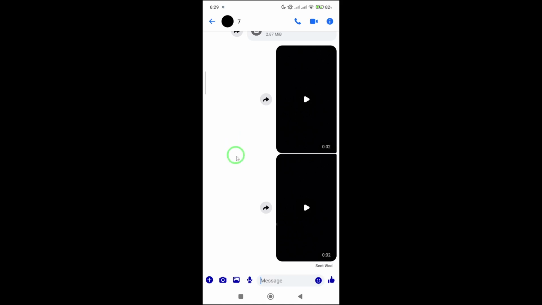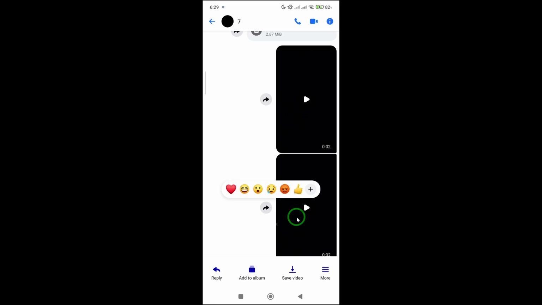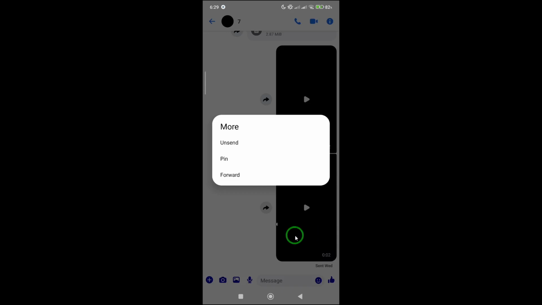Next, find the exact message you want to forward. Press and hold on that message for a moment. You'll see a few options pop up, and one of them will be More. Tap More to reveal additional actions related to the selected message.